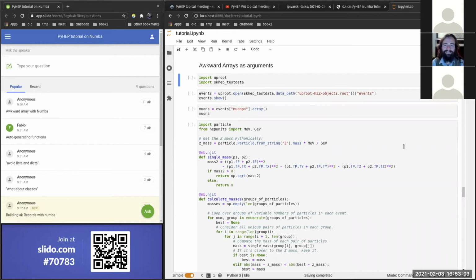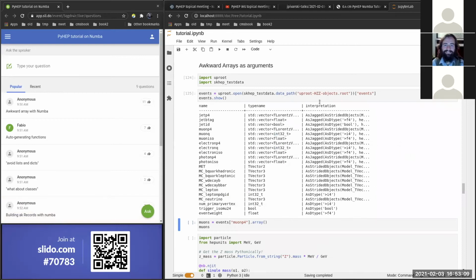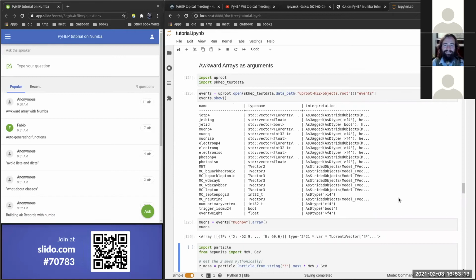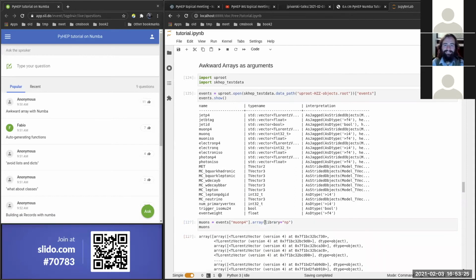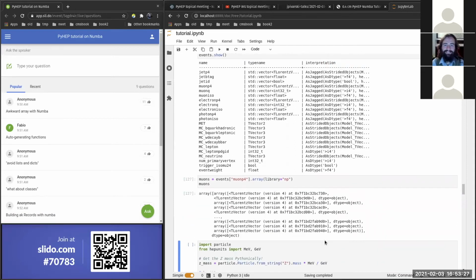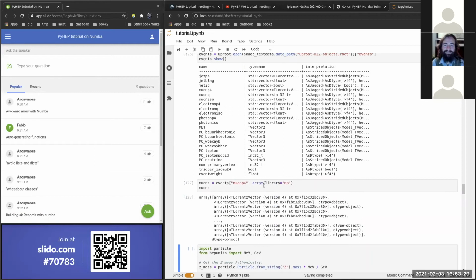So awkward arrays can be arguments. So here's how you might end up getting some awkward arrays. If you open a ROOT file with uproot and ask for some arrays, by default, you get awkward arrays. And you can tell because Array is capitalized. NumPy lowercases their arrays. So if you do library equals np, you get a NumPy array, which is actually pretty complicated in this case because it's multiple fields.